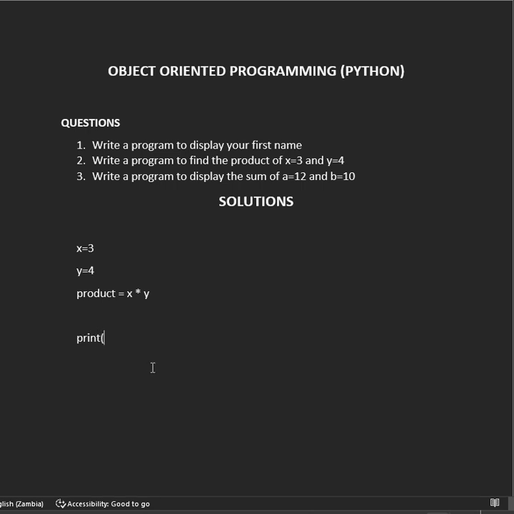Then you say print, and what you're going to put there is the product. You're trying to print the product. And that is going to enable you to see the product of x and y. Obviously, 4 times 3 is 12, so you should be able to see a 12 when you run this program. All these programs that we're writing, you should try them in your IDE. You have to try these programs, of course.